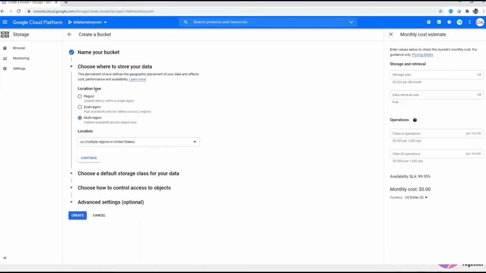While selecting this location type, you have to make sure you're selecting the region or the dual-region that belongs near the place from where users will be accessing it, for low latency. If you have very critical data and you want HA across a larger area, then in that case you can select multi-region. All this price variation, if you see here on the monthly calculator, will vary based upon the options you are selecting here.